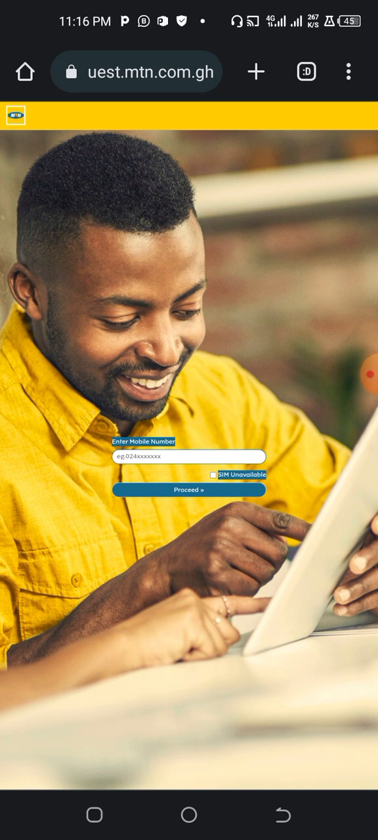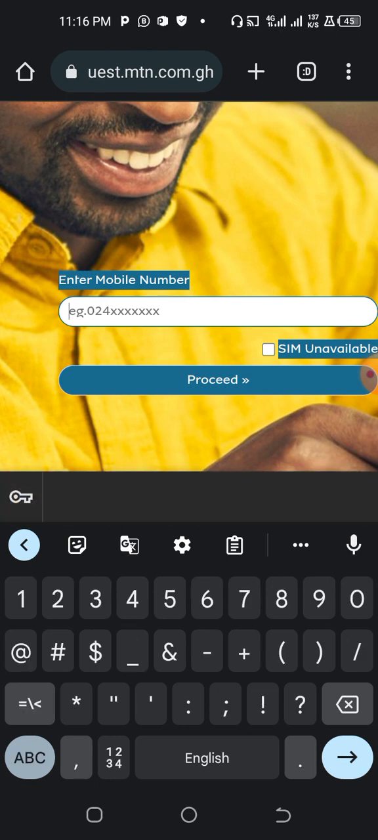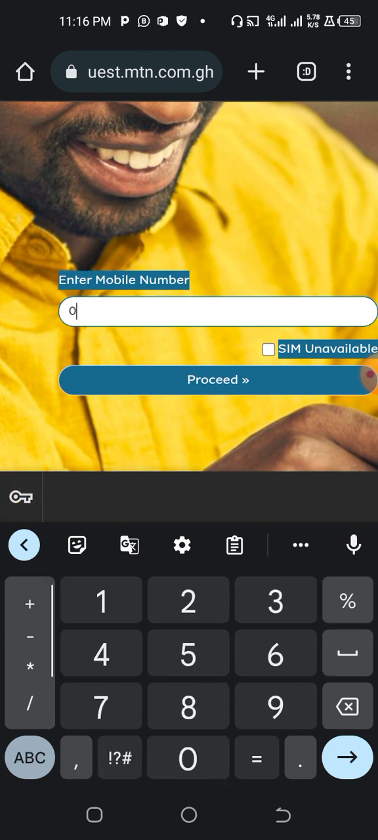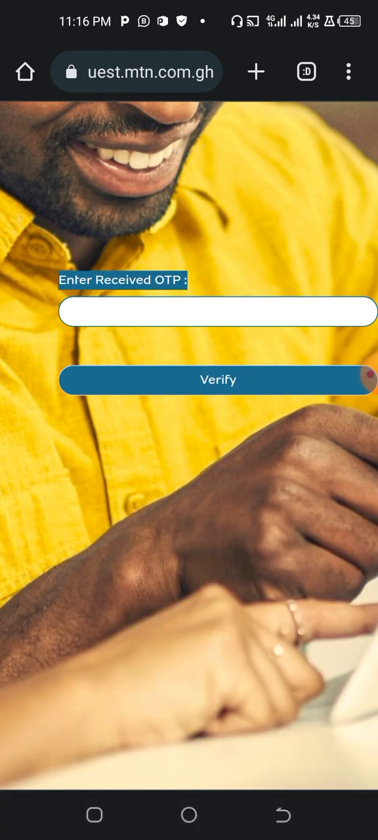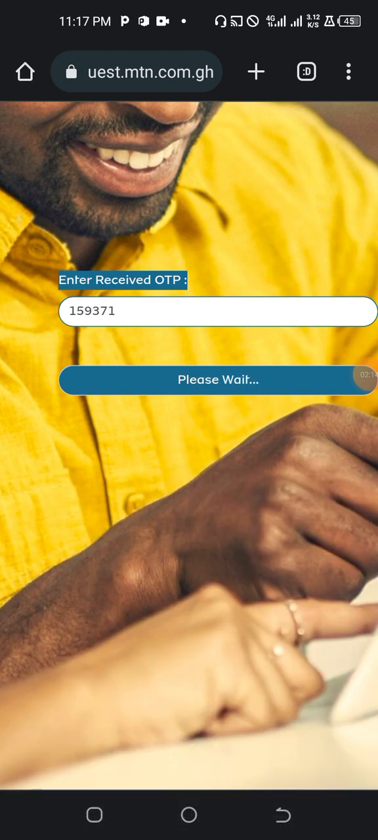Alright, so we have you enter your phone number. Okay, you enter your phone number to proceed. Right, so when you are done, you tap on proceed. Okay, so they will send you an OTP for you to verify. All right, so our OTP is in. Let's just input it and tap on verify. It says please wait. Okay, so you wait a while as it takes you through the journey.